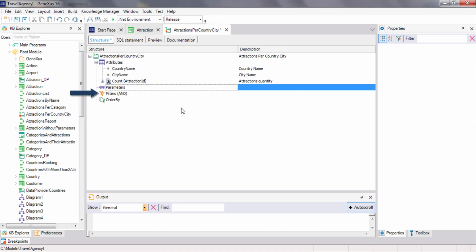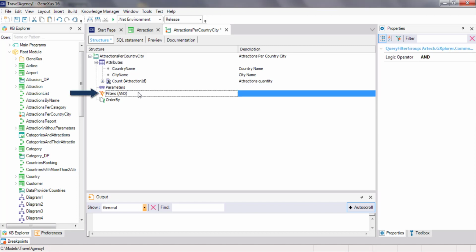Let's continue with the filters. The filters to be applied in the query will be specified here. We can define a group of filters, which by default are linked by the connector AND, but we can also use the OR connector.